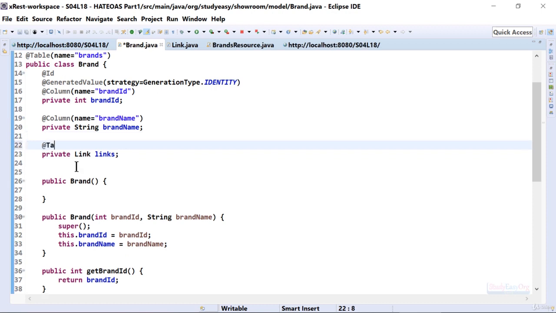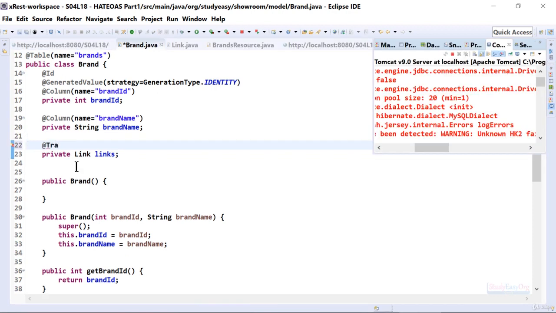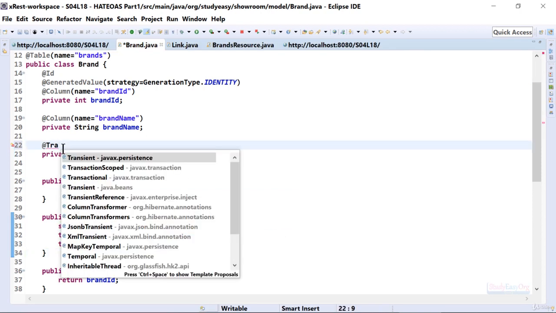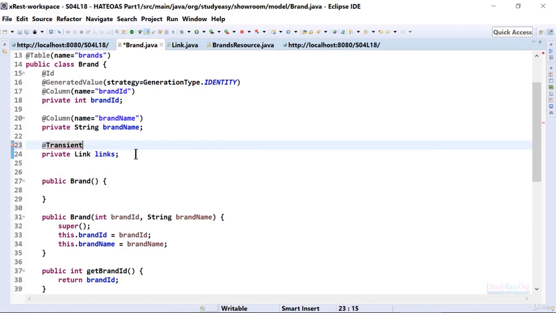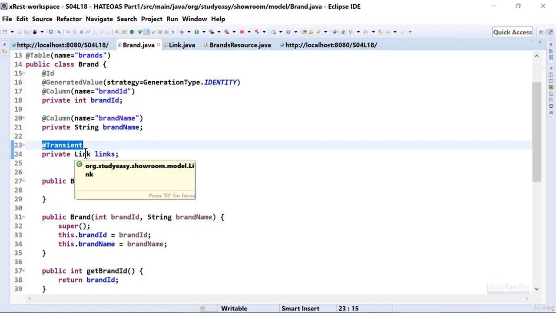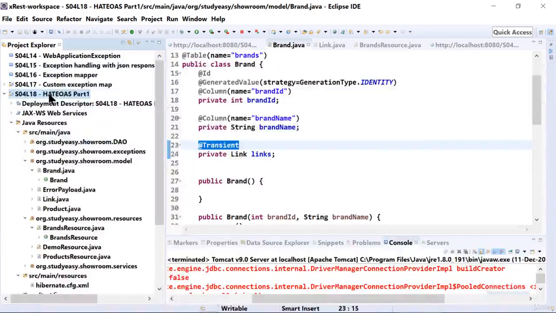Now, in order to specify to Hibernate explicitly that this is not a column, we have yet another annotation. The annotation is Transient. So in here, let me stop the web server. It is not helping me to complete the statement. Here is the annotation which is Transient, and this annotation will stop Hibernate from mapping this particular field with a column in the database.